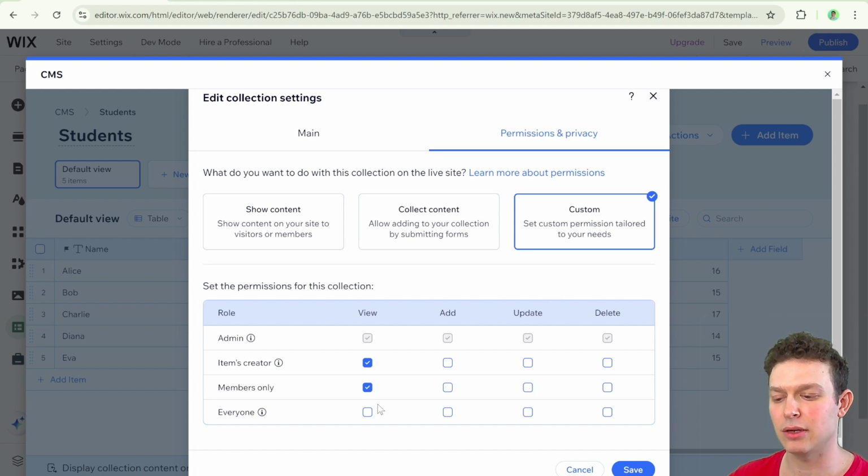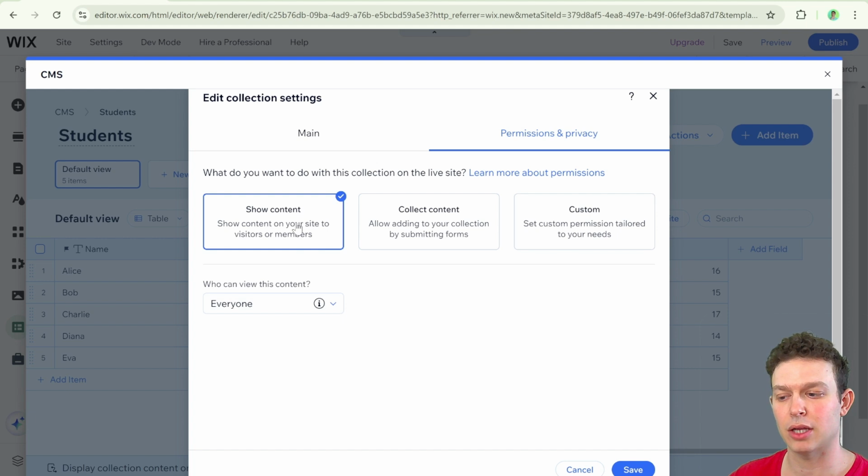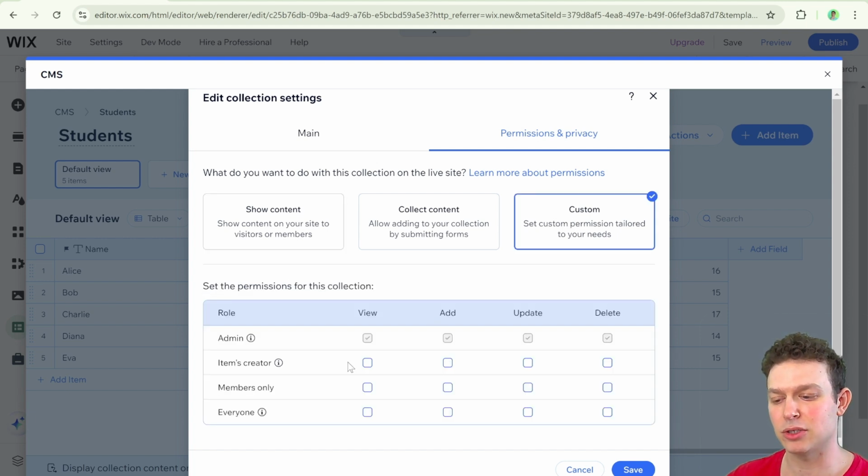Okay, so you can see here that I can set this collection data to be, let's say, viewed by everyone. That's what would happen if I was here on show content. So this can be viewed now by everyone. And in terms of the custom layout, that would be checking this checkbox right over here.